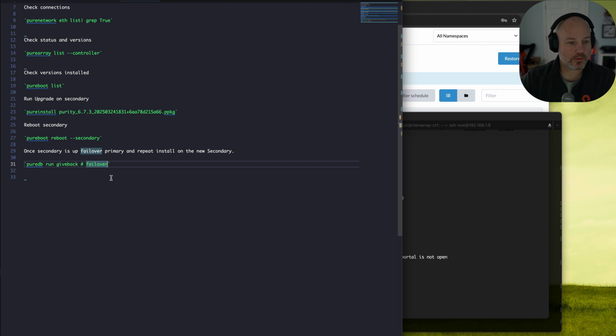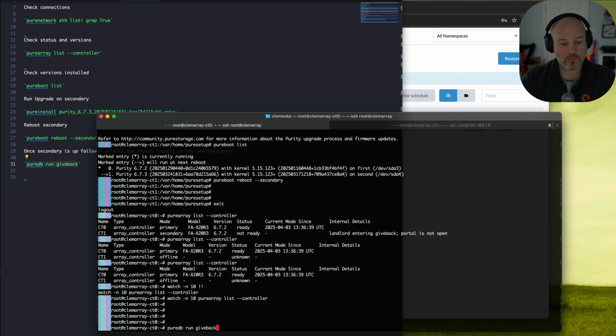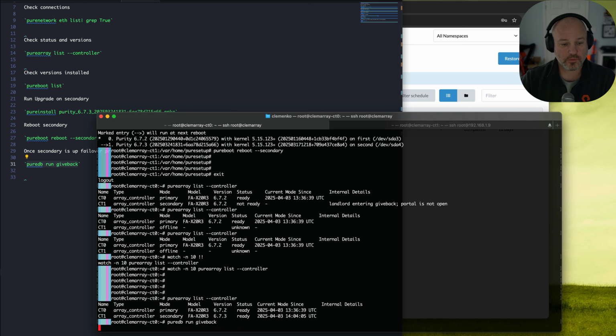And actually, clean my notes up while I'm doing this. And I'll put this in the show notes because it's really just the same couple of commands over and over again. So just to show you, primary is 0, secondary is 1. Let's go ahead and run the failover.